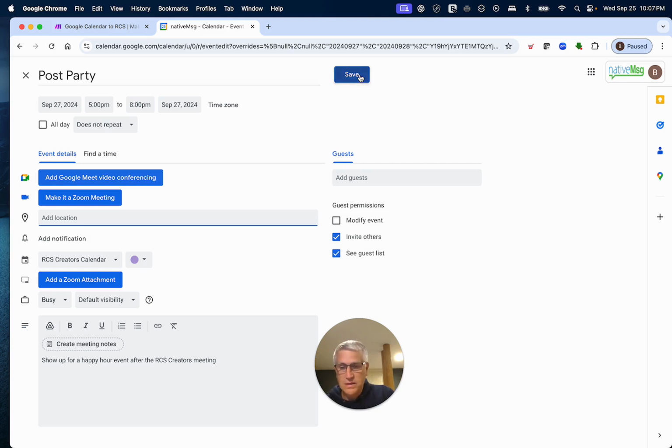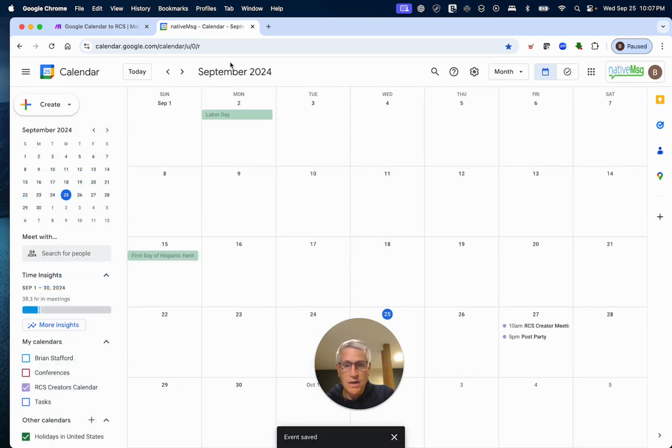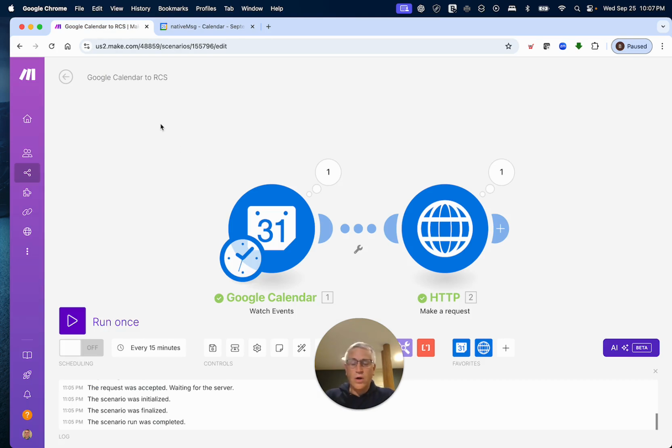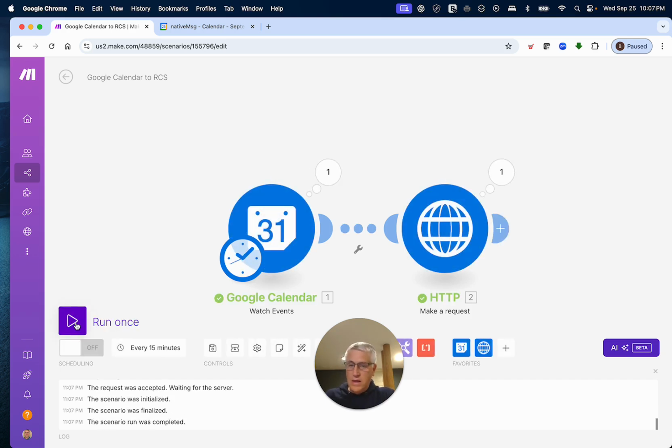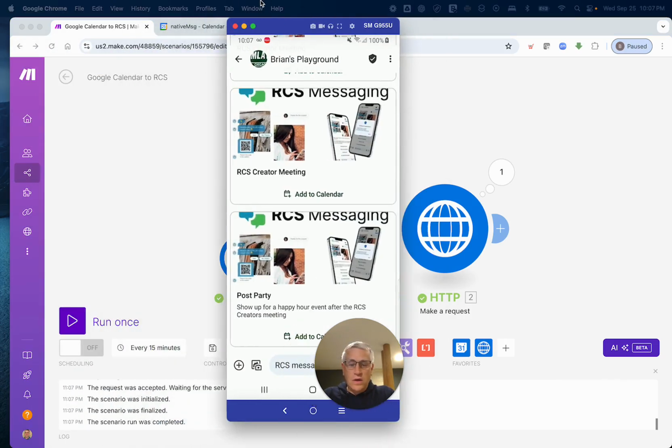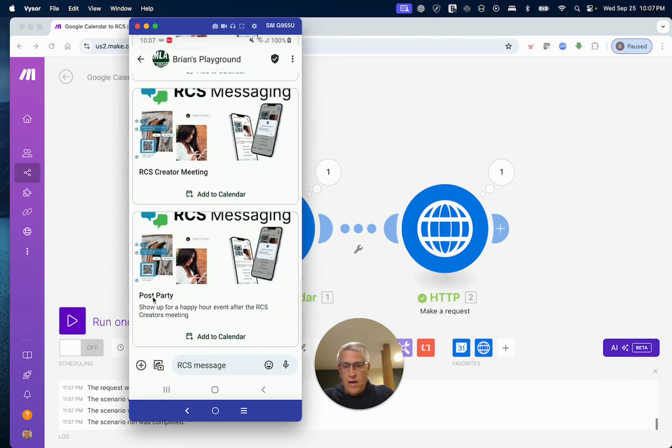We can hit save and go back to our Make automation. We can hit run once now that we have a new data point. And now we can pull in the phone here, and we can see that here we have now a post party, show up for a happy hour event after the RCS creators meeting, and then we can click on this, and this will add it to our calendar on the device.